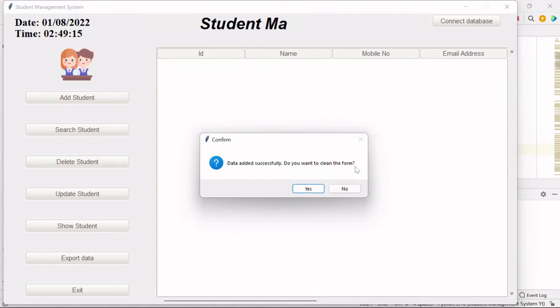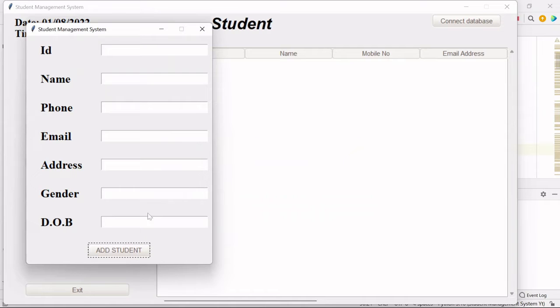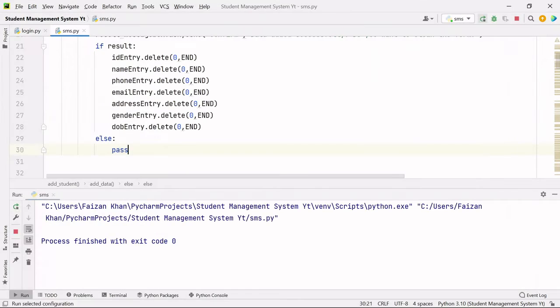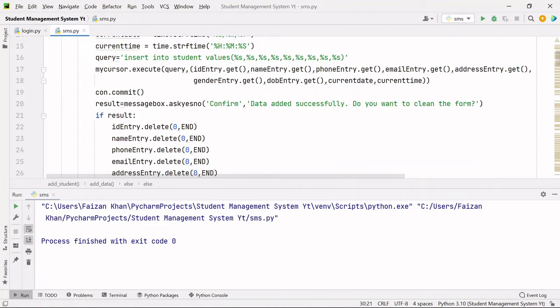Do you want to clean the form? Again, the same issue we are facing here, that this message box is appearing on top of our main window and not on top of our top level window basically. Let me click on yes to show you that the data is cleared from these entry fields. Let me add parent to this message box. So I'll write parent equals add window, like this. Now this message box will appear on top of your add window.